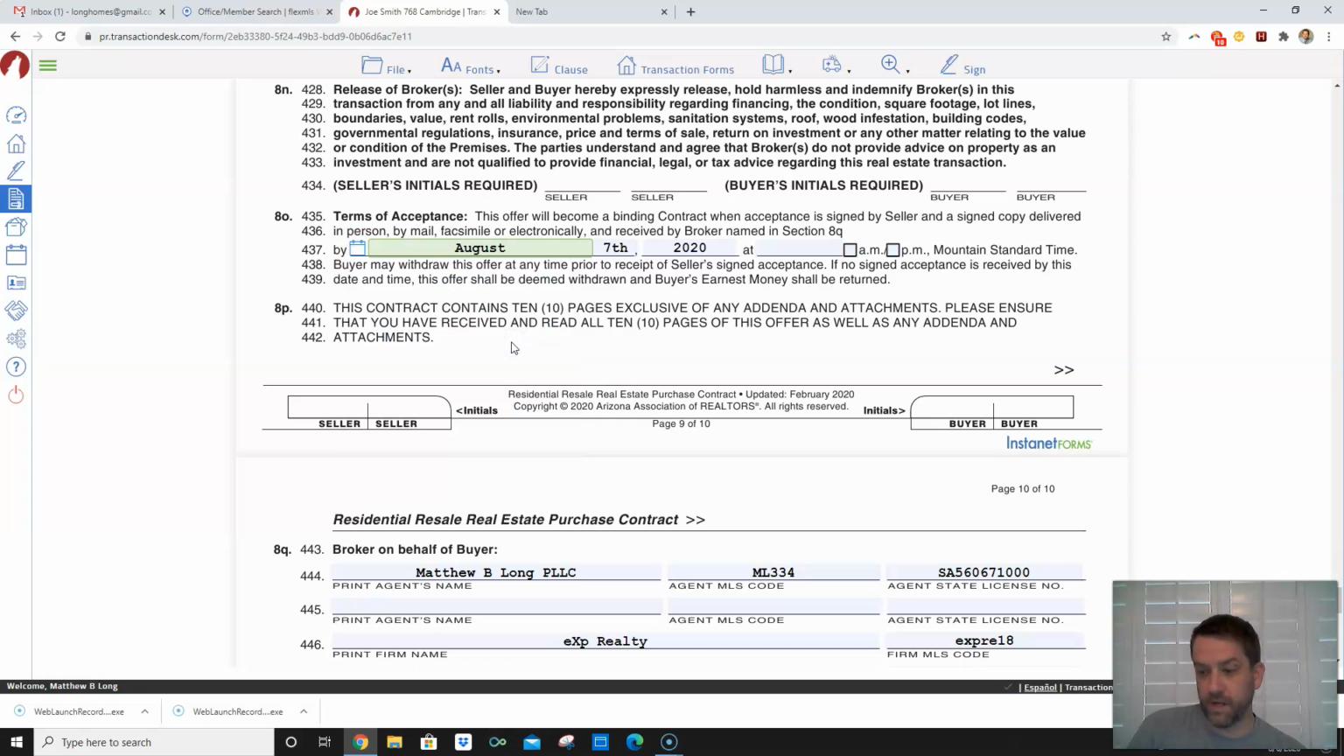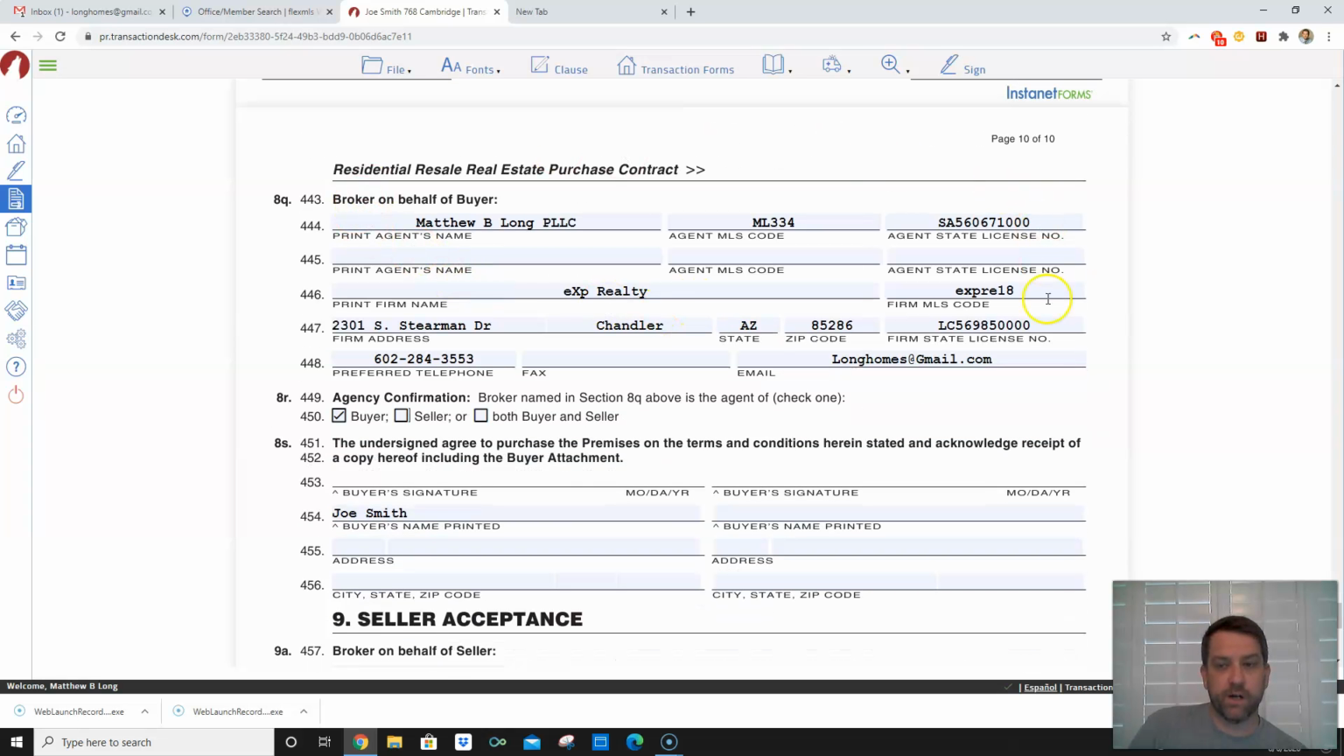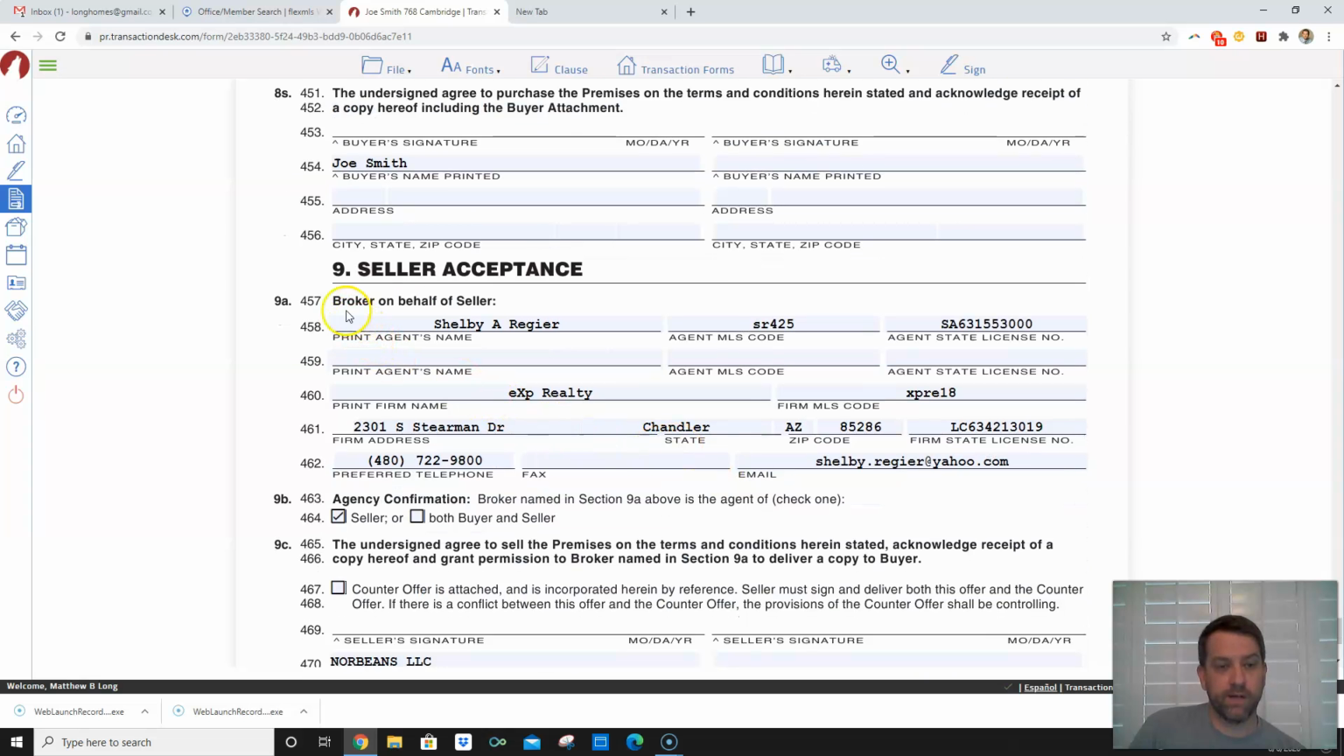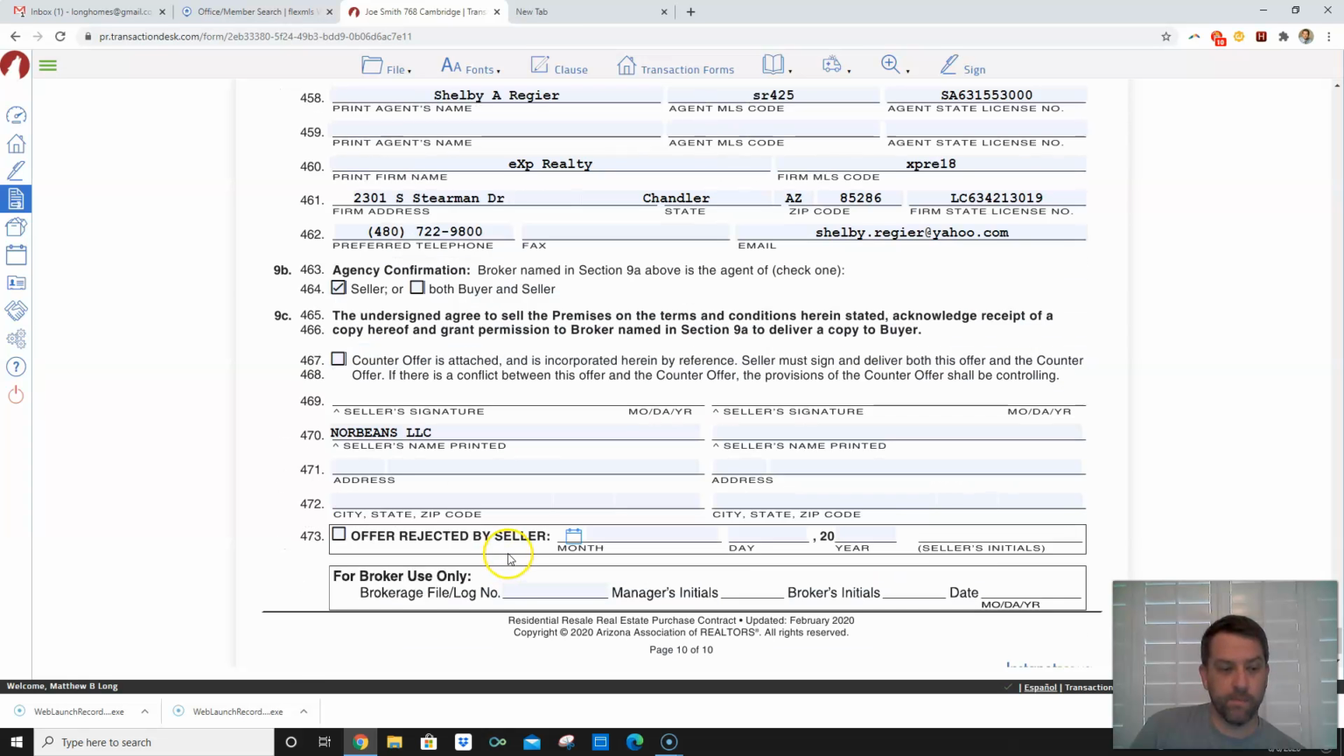So I'm making this video on the 6th at 2:15. So I would put 5 p.m. on the 7th is when we want our answer back. This is Mountain Standard Time, by the way. Because we did our template, this is already filled out. And because we imported it from MLS, the listing agent's info is also already filled out.